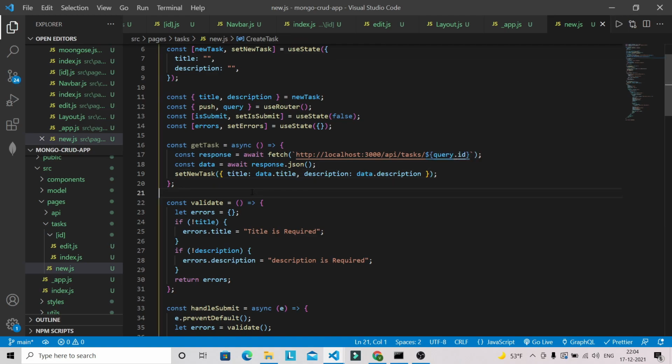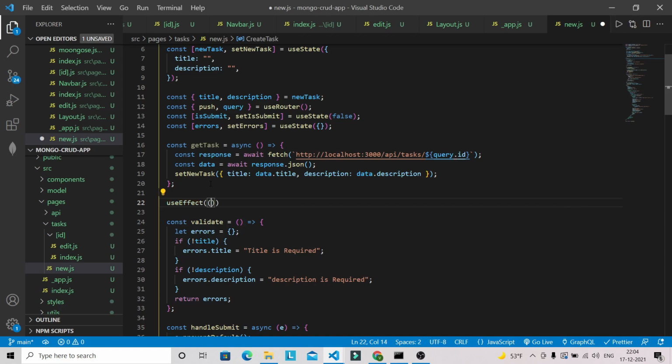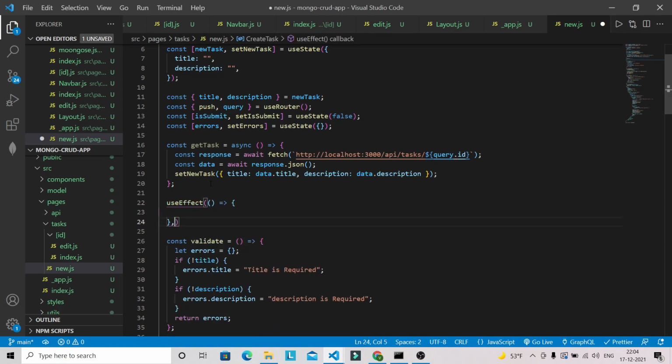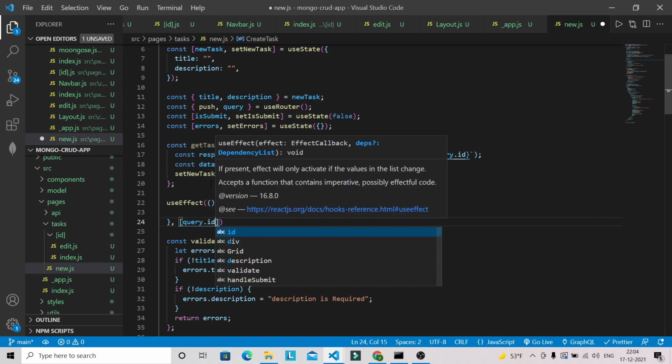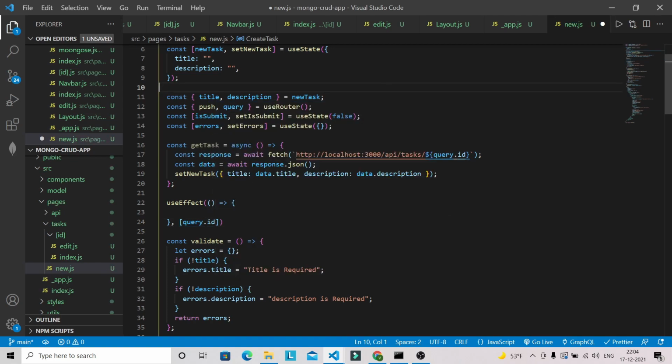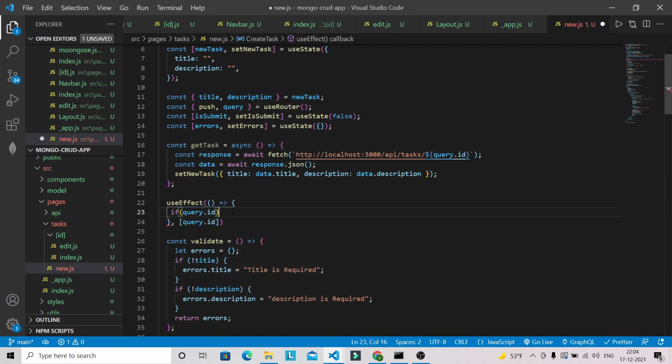Okay, and this getTask will run inside useEffect. And inside this useEffect we're gonna have a dependency. So this useEffect only runs once we have ID. So it will only run when we have ID. So we can check here, if we have the query.id, that means user is updating the existing task. So we can get the single task by executing this function inside our useEffect.